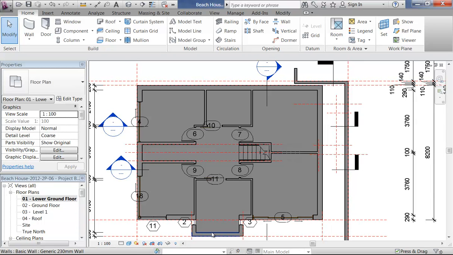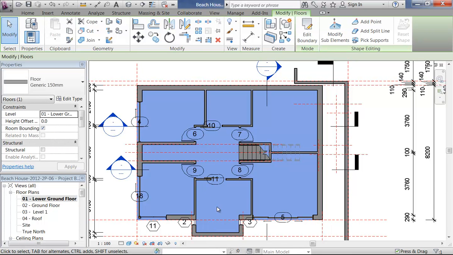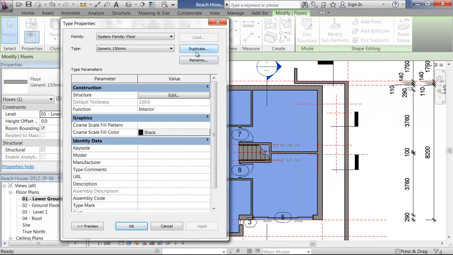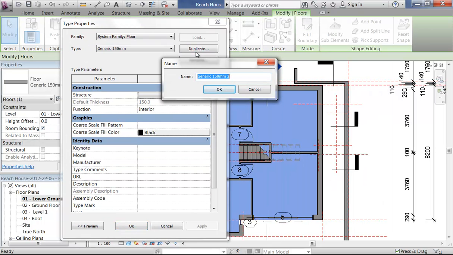So before I go too far with that, I'm going to use Tab to select my floor, and then I'm going to use Edit Type to make a new type. So I'm going to duplicate this floor, and I'll call it.